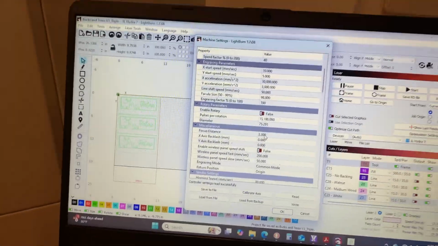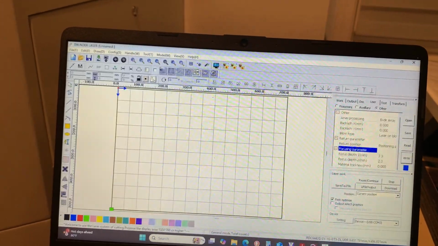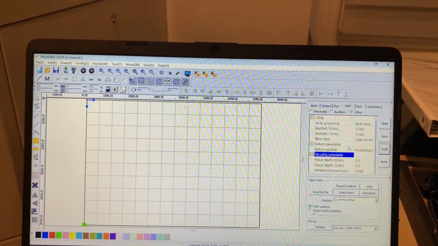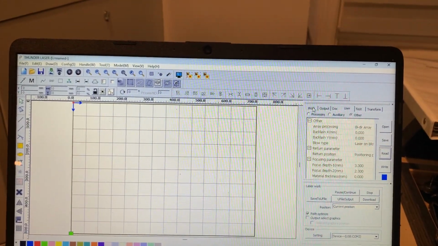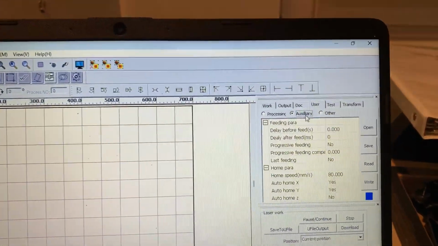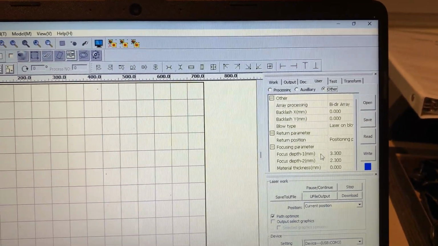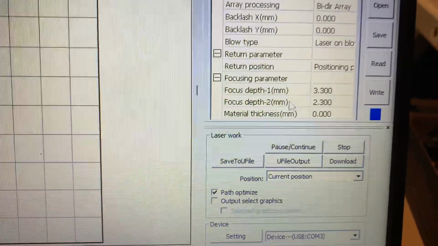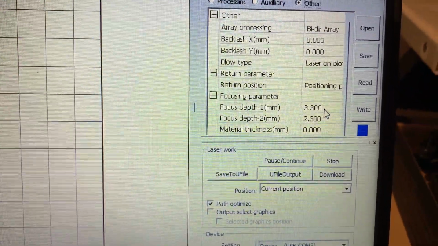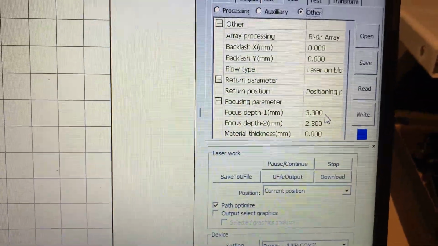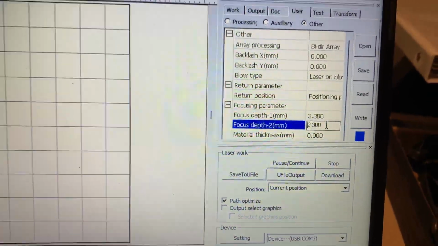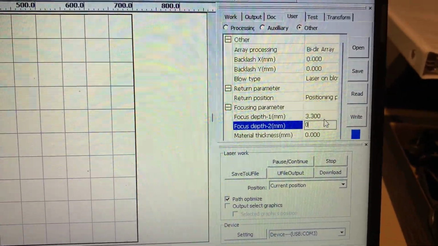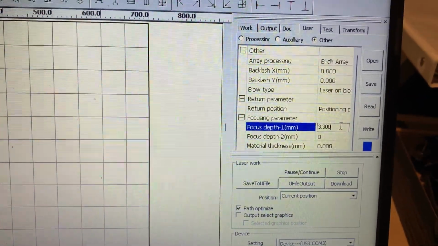So what I come to find out is if you go into RD Works and you go into, you read your machine, and then you go under work, you've got these different buttons here. You want to go into other, and under this focusing depth 1 and focusing depth 2, I had 3.3, which lines up with the focusing distance in Lightburn, 3.3. Well, I come to find out that these are actually supposed to be 0. So what you do is you zero this out, both of them, then you zero this out.